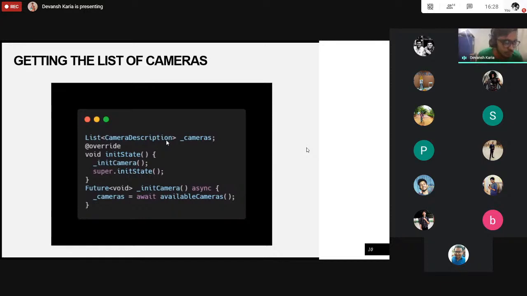I won't be able to share my Android Studio screen because today my hot reload and hot restart stopped working. I don't know why, but it just happened an hour ago. So otherwise, the plan was to share the whole live coding experience, but it won't be possible. So we can get the list of camera descriptions using this thing called await availableCameras. This availableCameras method we can get out of the box from this camera plugin.